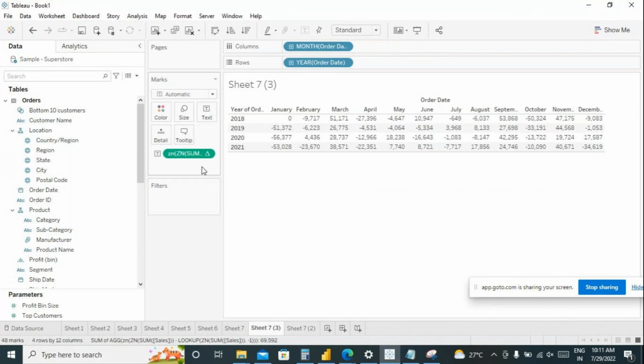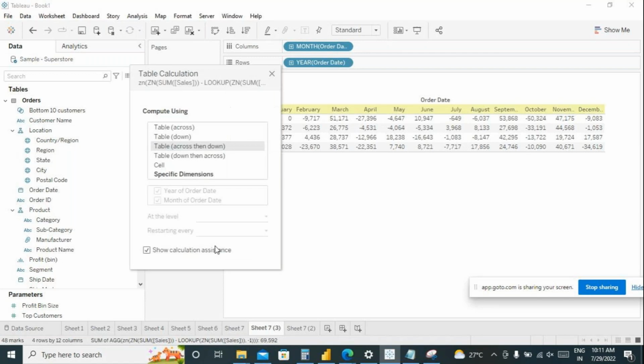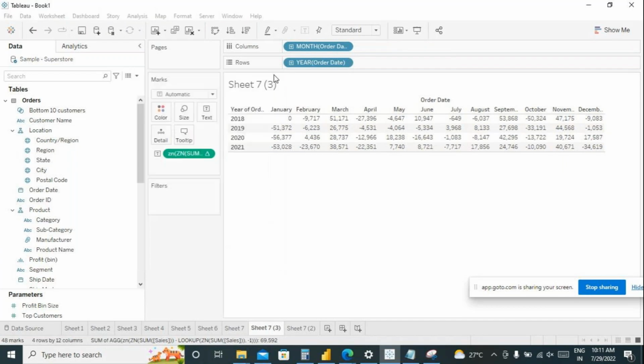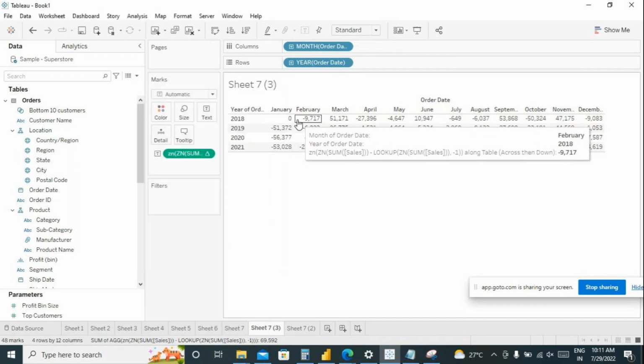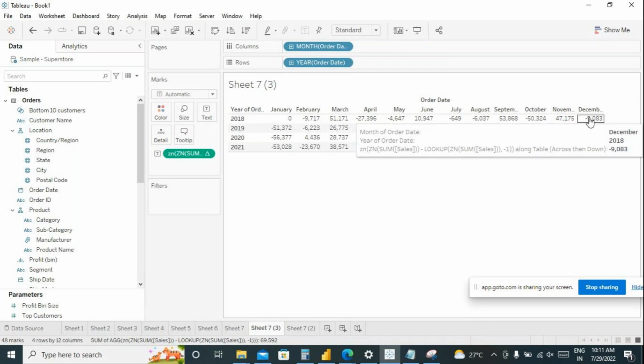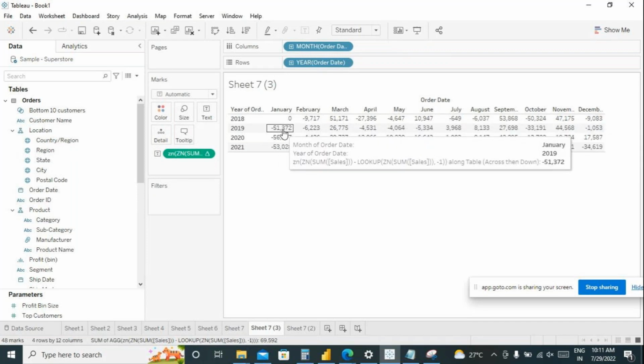Even if you are not applying it, just go and edit the table calculation. You can identify, okay, it's table across then down. What does table across then down mean? Try to understand that. The difference of these two we get until the end of December. When you come to this value, we get 51,372. How are we getting this 51,372?